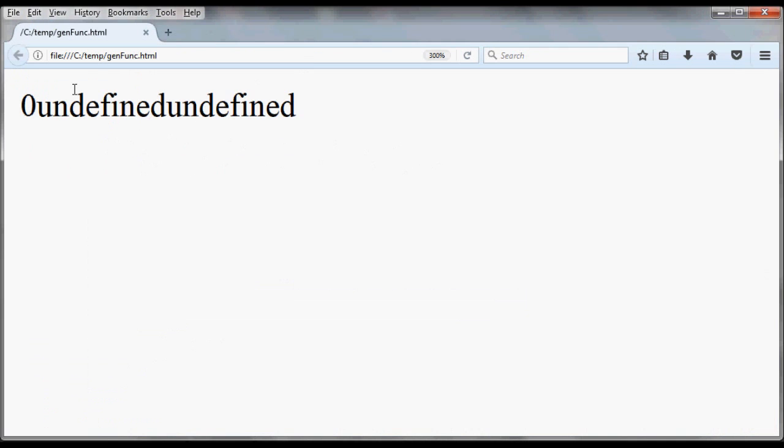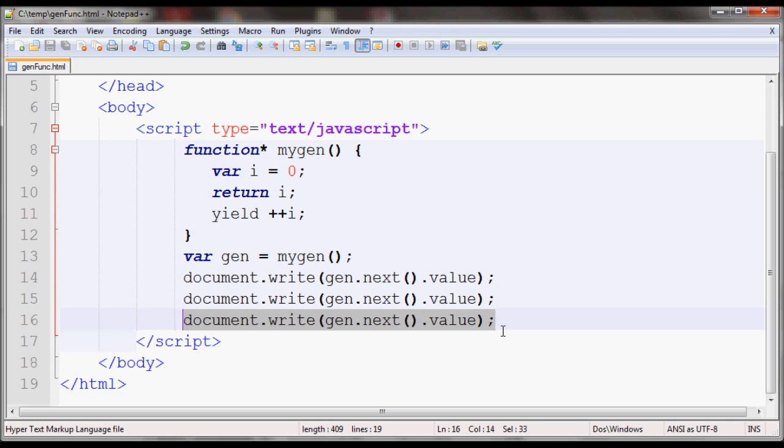As you can see here, it displayed 0, then undefined for the second next, and undefined again for the third. So that's pretty much it for function generators.